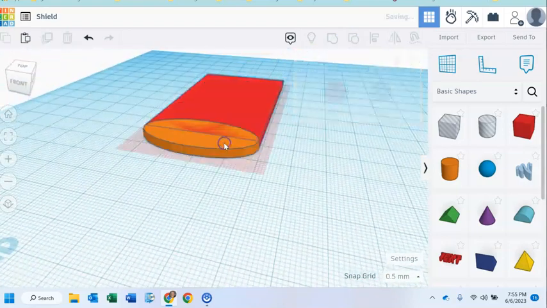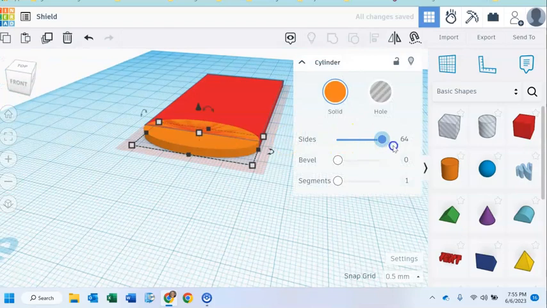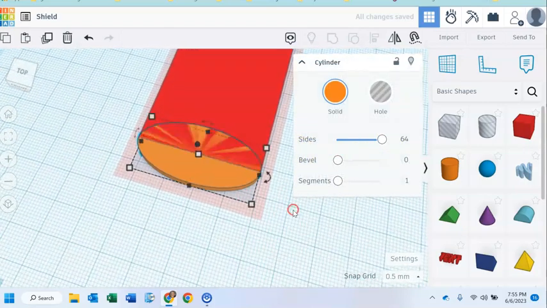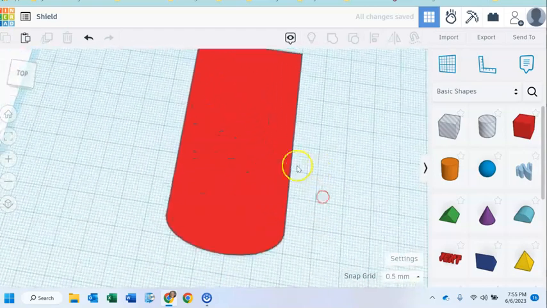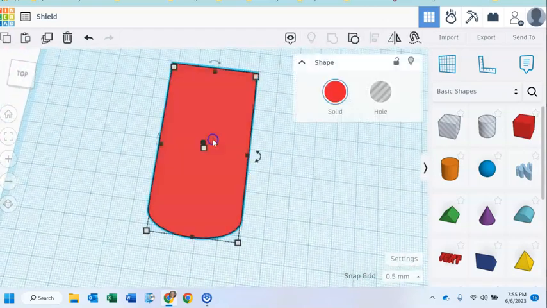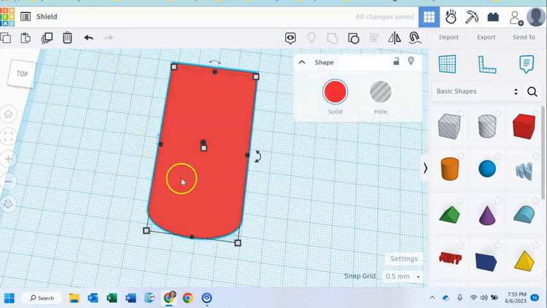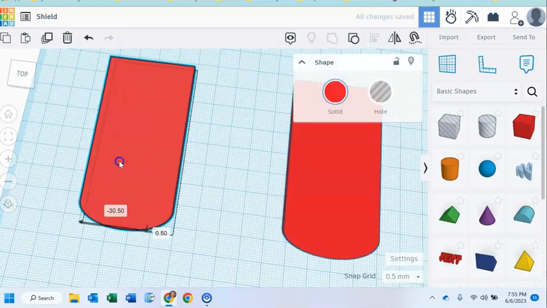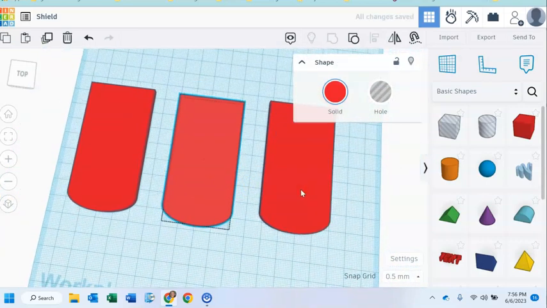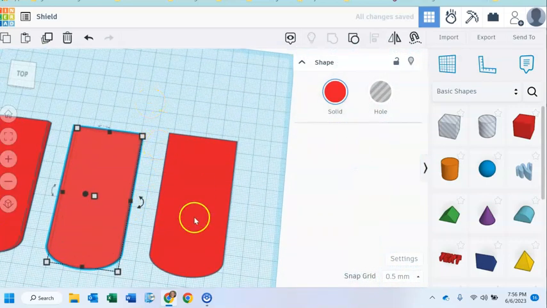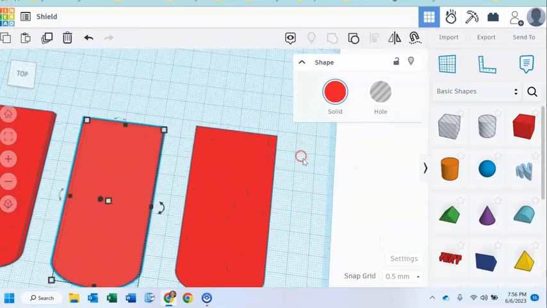Now, if I wanted to, I could smooth this by adjusting the sides on it, and it will smooth that out. But there's really any number of things you can do from here. I'm going to go ahead and duplicate this and just give you a couple of examples of what you could do to make a shield. Okay, so we have our bottom here.